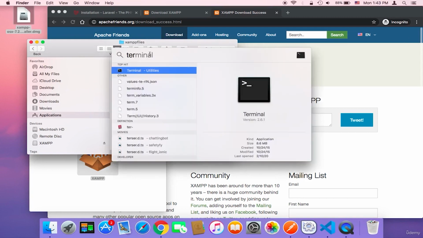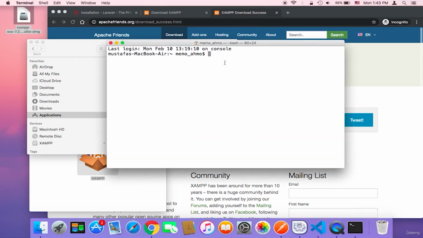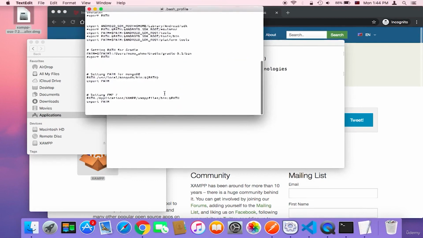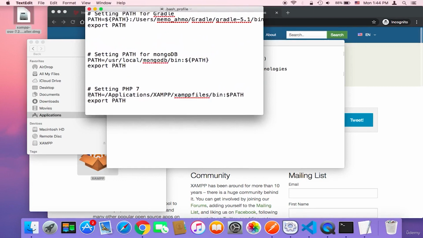In order to use PHP version 7, you need to head on over to your terminal and make sure that you are using PHP version 7. So here I'm going to type php and then --version or -v, and here it says 7.2. And if it doesn't say PHP 7.2, then you need to make sure that you add Xampp to your path. And in order to do so, just open your bash profile. And inside bash profile, make sure to add these two lines at the end of the file.